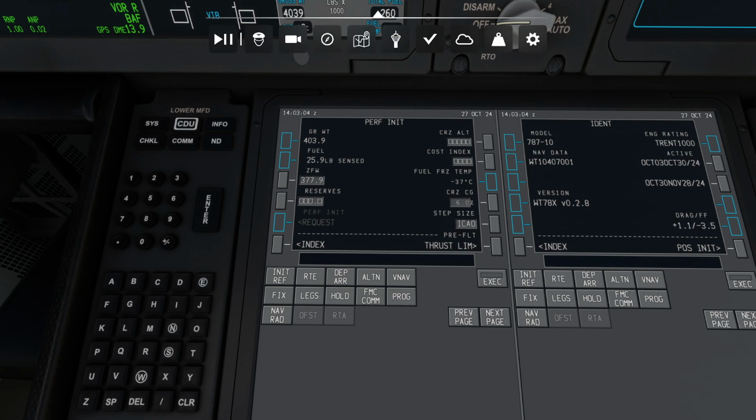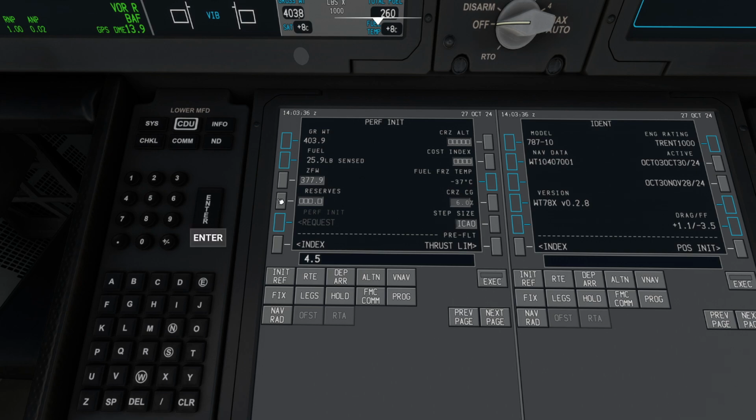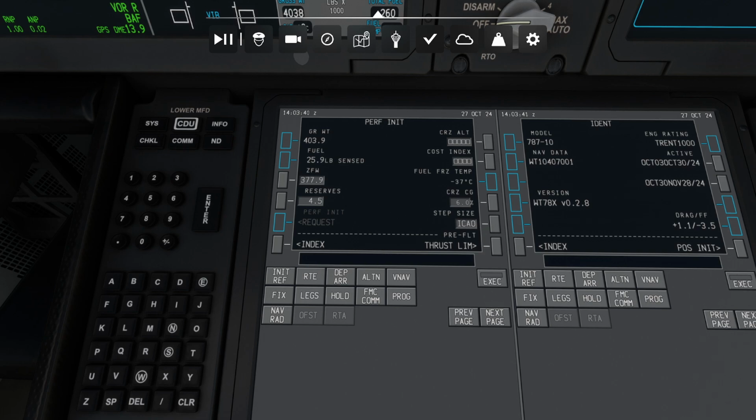Now, reserves is a slightly trickier number. Unfortunately, if you are using some of the other programs, you can look up your reserves directly so you can figure out exactly what it's going to be here. So let's look at that over on SimBrief. And SimBrief says 4.5. So I'm just going to come in here, 4.5, press that one real quick. Looks good to me.